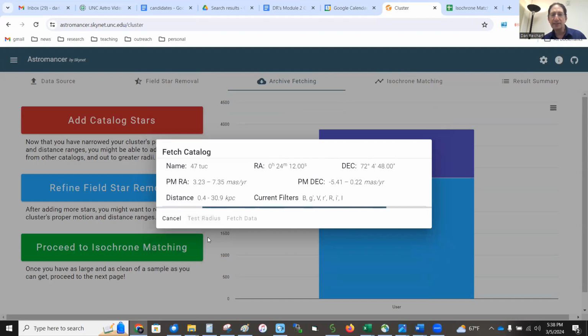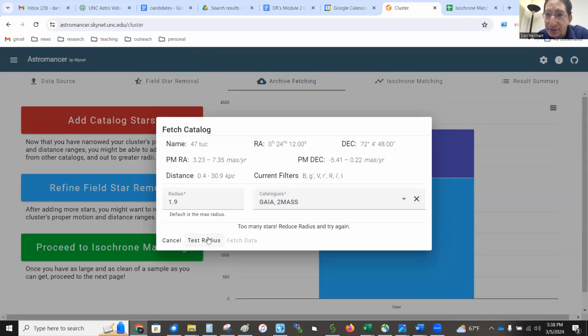And first, you're going to test the radius. Now, with most open clusters, the default radius here is just fine. But with globular clusters, since there's so many stars there, you can see it says too many stars, reduce radius and try again. If we load too many stars into your browser, it gets too sluggish. So we cut it off at 5,000.